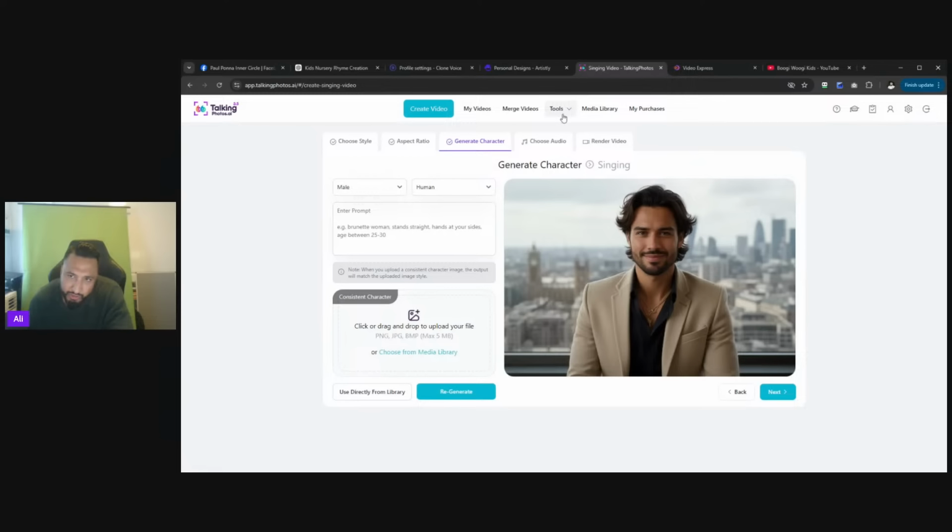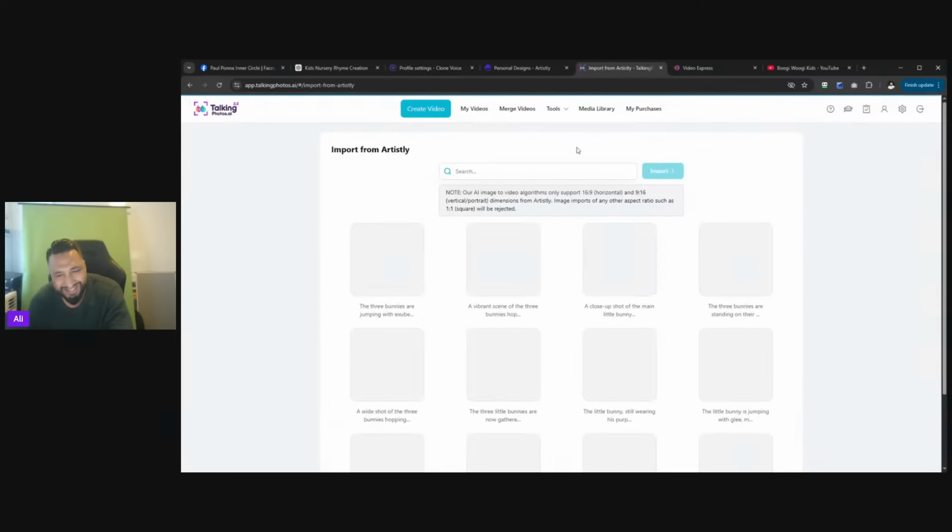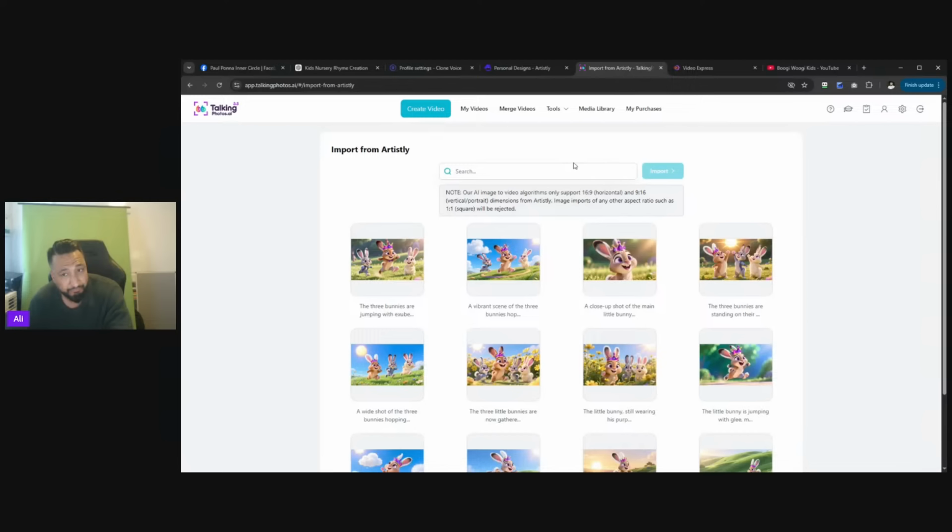So see where it says tools. Select that and look at this, the second option: import from Artistly. If you don't do this step, that folder will be empty. And like I mentioned before, the images that are required are either 16 by 9 or 9 by 16.